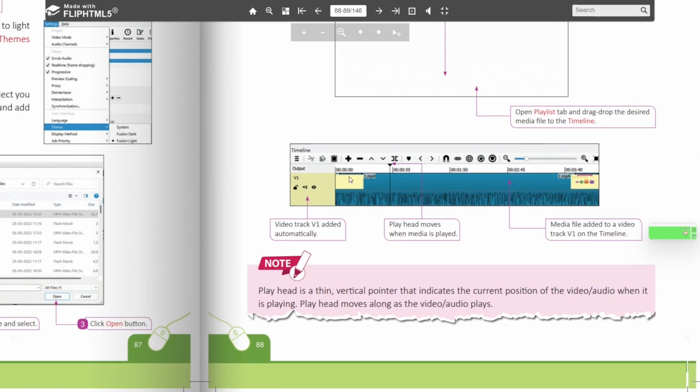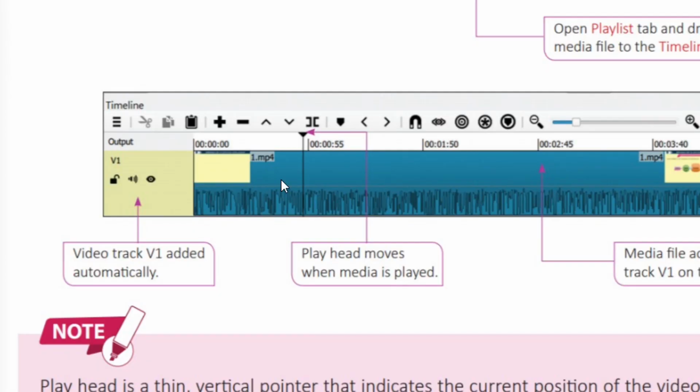If you add many layers, like many tracks, they will show as V1, V2, V3, V4, like that. In the timeline you can see there are two sections. The first section is for audio and the second section is for video. So the video effects will show on the top section and the audio effects on the bottom section.